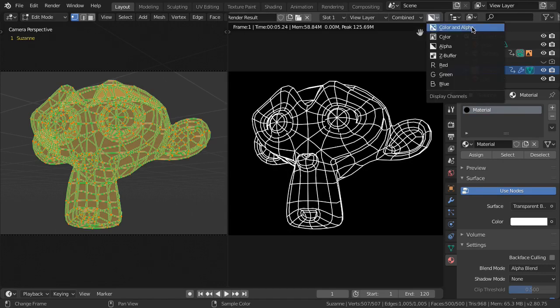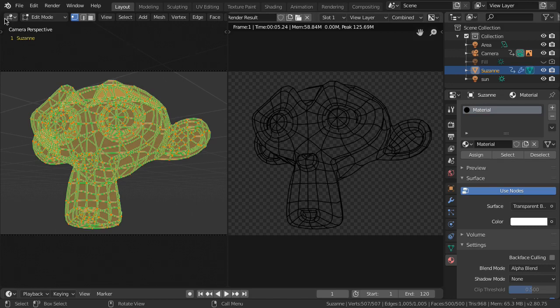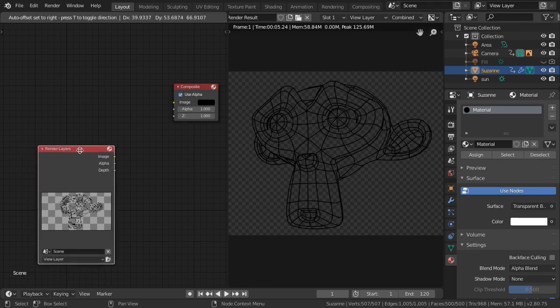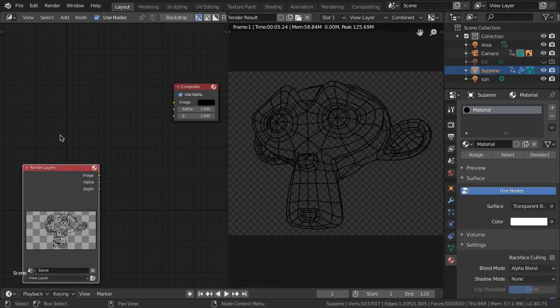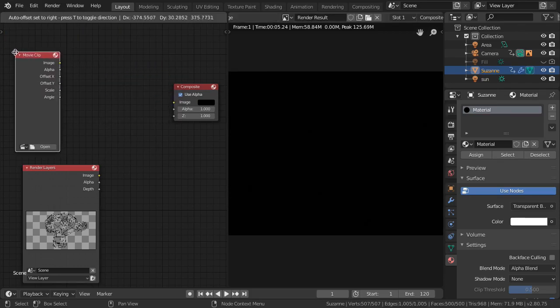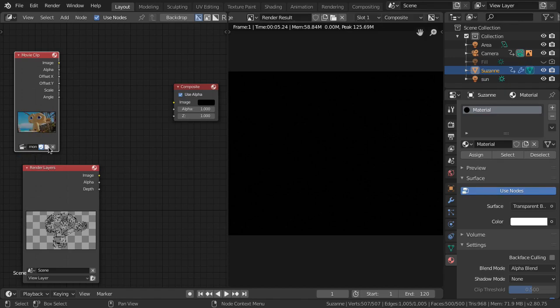To composite the wireframe render over the image sequence, open the compositor and check on Use Nodes. A render layer node of the wireframe render is created by default. Add a movie clip node and import the background image sequence. Add a mix node from the Color submenu. Connect the background image out to the mix node Image 1 in.